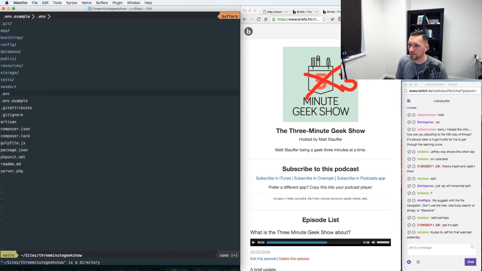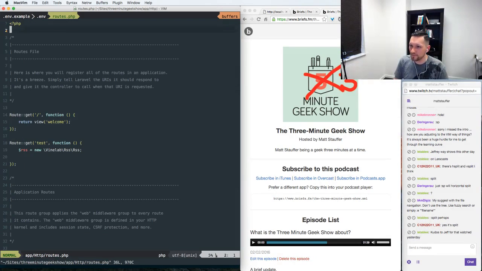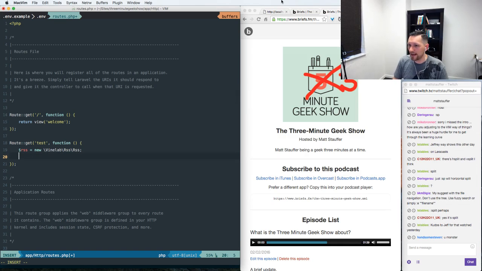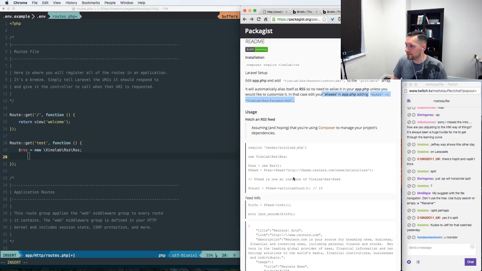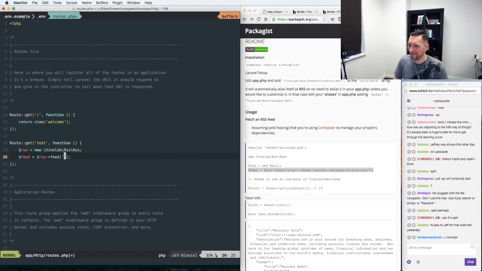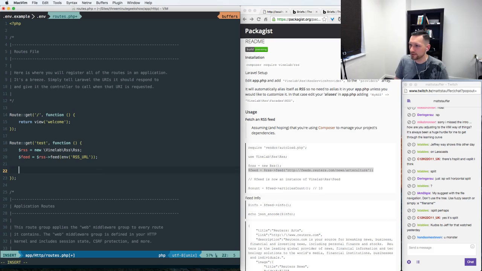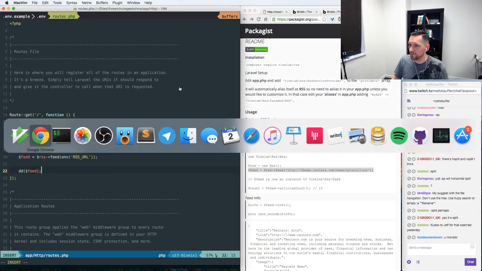So now let's go to routes.php. Again, we're just going to hack this right now. Let's get back into the VineLab documentation, and we want to pull in a feed. I am a monster. I'm a horrible cheating monster. So again, we're just going to do it the hacky way right now. Hacky way is RSS URL. And let's just see what we get. Die and dump on the feed. So let's serve it.